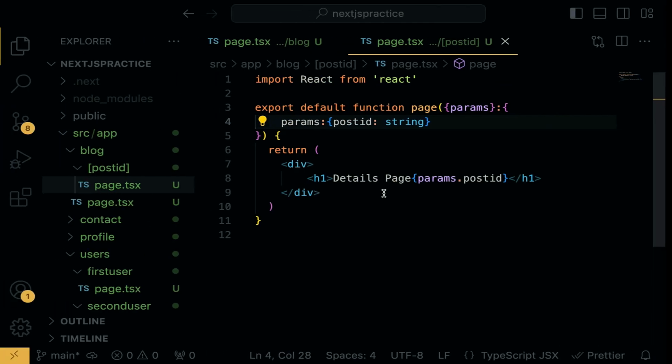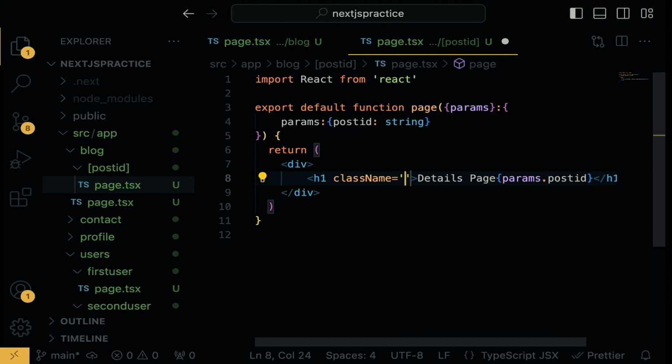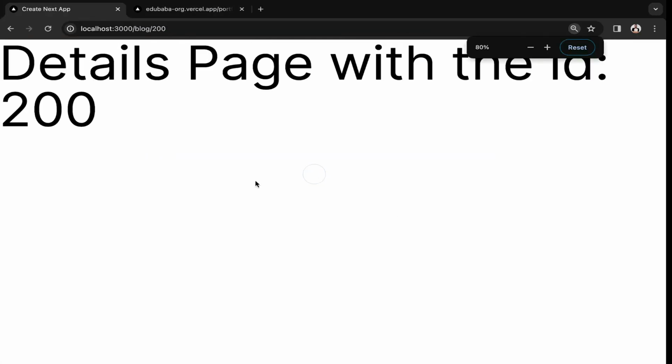So this is the ID. We are grabbing it from the URL. Let me show you something. Here, let's give the class name. And then I'm going to do text-9xl. Beautiful. Let's make it more readable. Details page with the ID and boom. So we have details page with the ID 200.